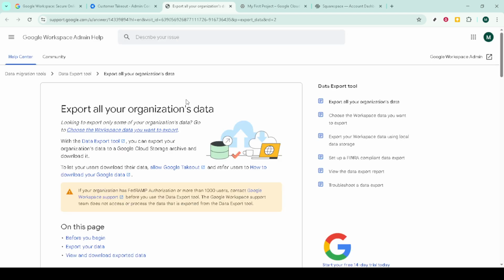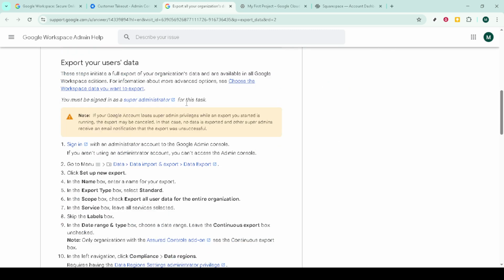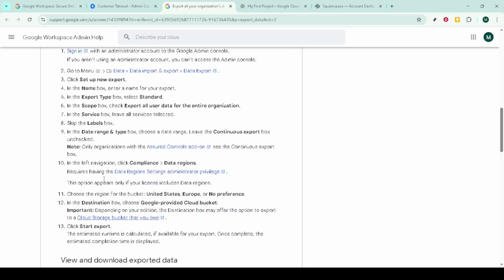Select the destination for the data. By default, Google will place the export in a temporary Google-provided cloud storage bucket, which is the simplest option. If your edition allows it, you can specify your own cloud storage bucket for more control over access and retention. Ensure you have the correct permissions if you choose a custom bucket.